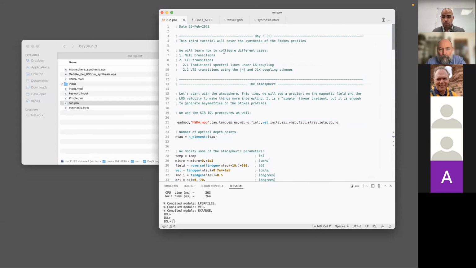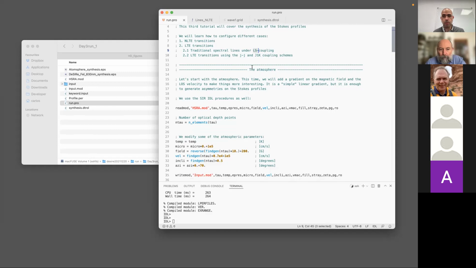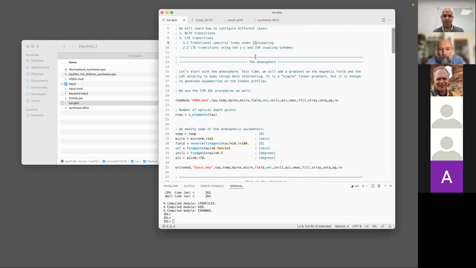Okay, so as I said, we want to synthesize spectral lines assuming non-LTE, transitions that are mainly photospheric, so they behave well under LTE. But inside those group of LTE lines, we will synthesize lines that are well described under the LS coupling, but also we will include JJ and JK coupling schemes. Okay, or JK, you can say it this way, probably it's easier.